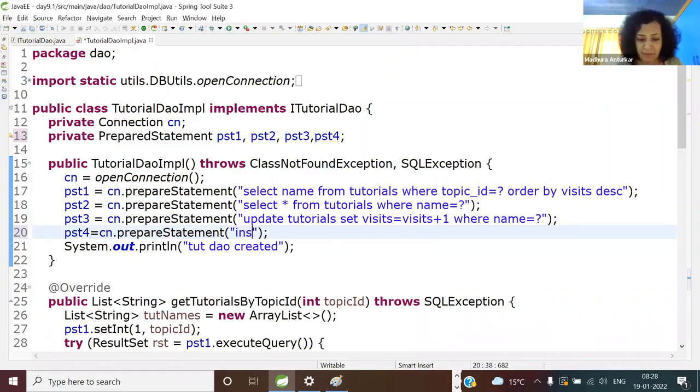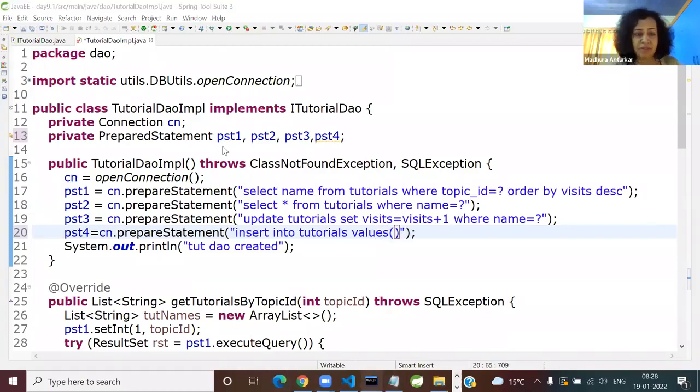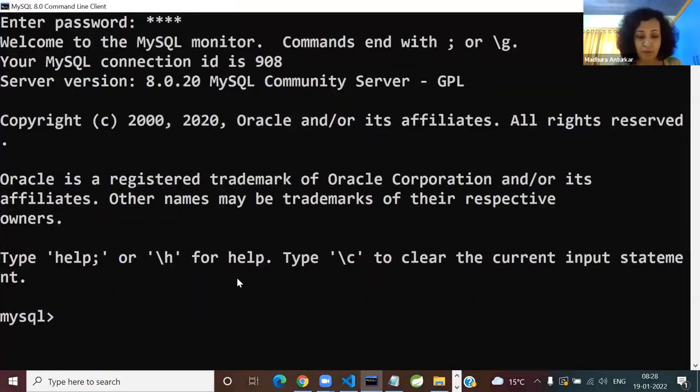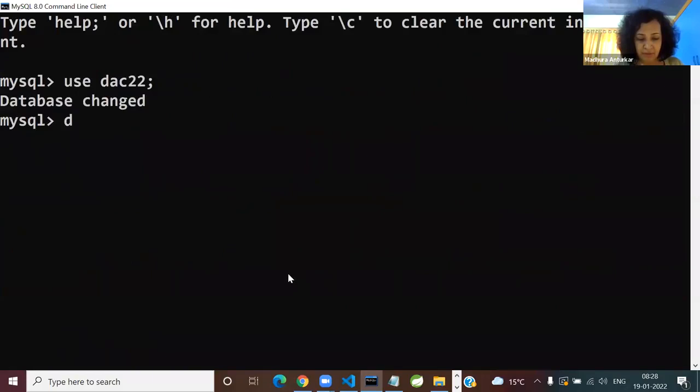So correct me if I make a mess. Insert into tutorials values. Okay. And I'll have to open my database for this. I don't remember. I mean, use what? DAC 22. And here I'll say describe.